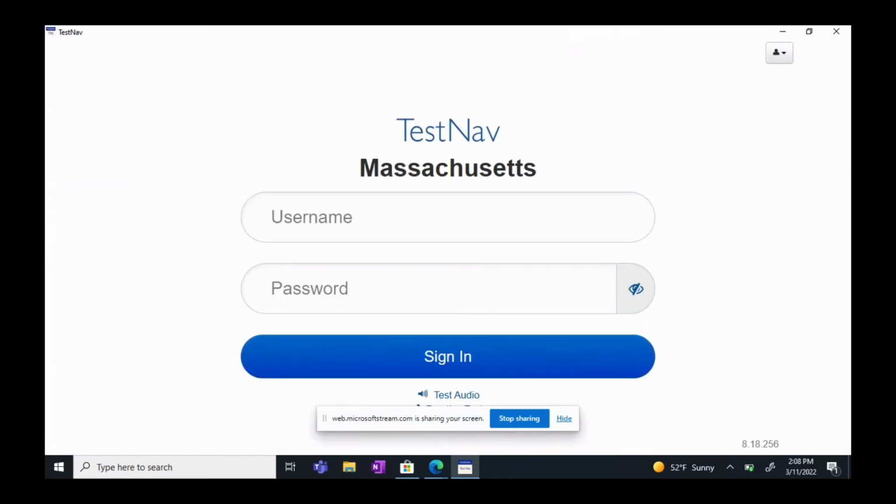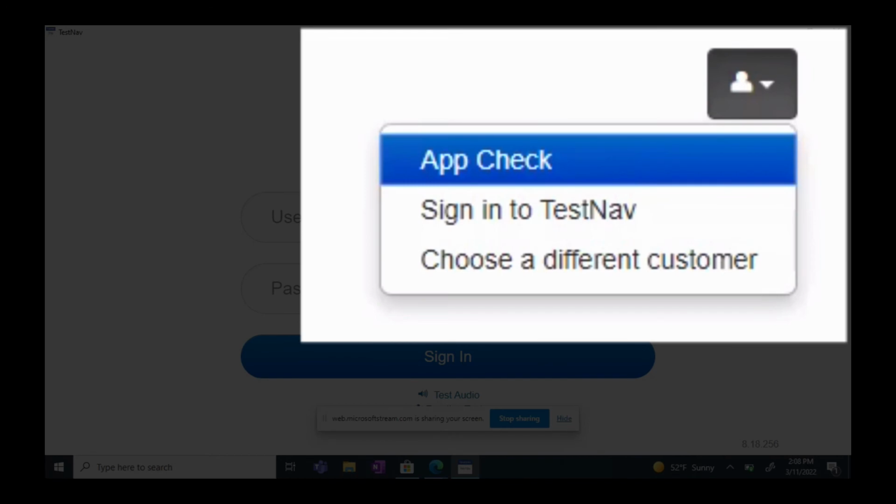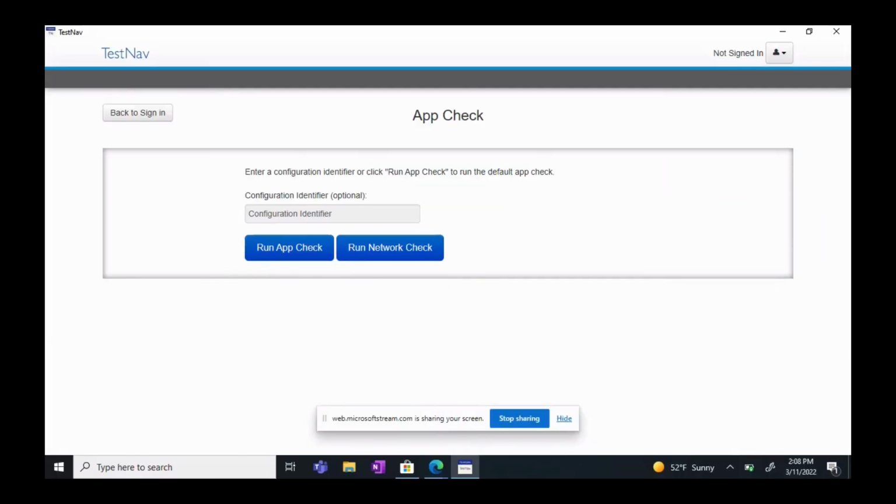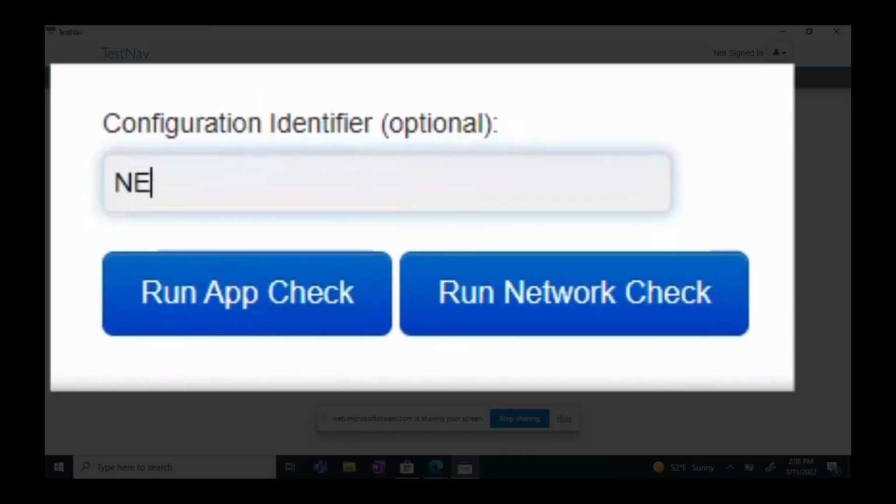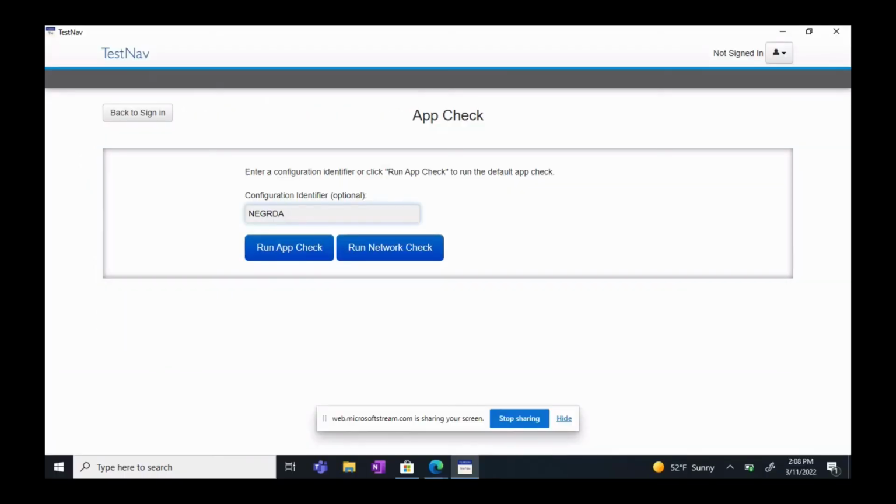Once the application opens, find the person silhouette in the upper right hand corner and click on App Check. Once you're there, you're going to put in the configuration identifier, which is given to you by your teacher. I am inputting the one for the Ahern Middle School. Once you've put it in, you're going to click Run App Check.